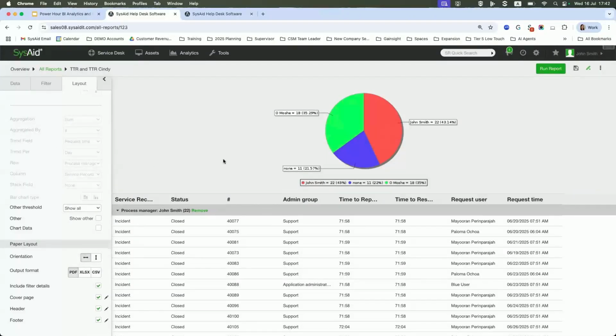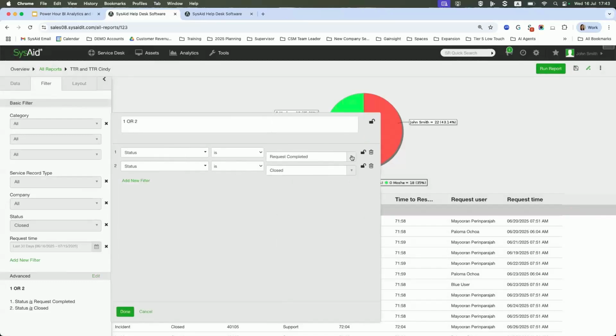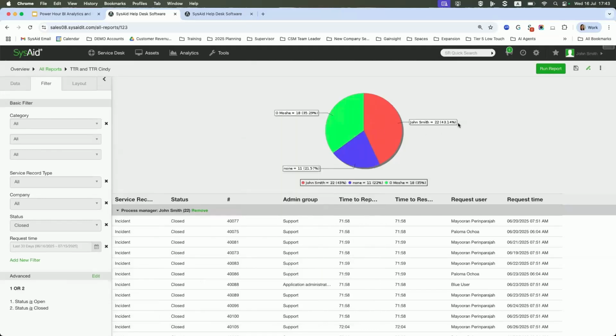Okay, great. I'm just trying to think if there's anything else that I want to do with this report before I run it. There's one thing I actually do want to do. I wanted to go back into my advanced filter. Because I don't have request completed, I do want to choose another status. Let's just choose open. Okay. Select done. I just want to see if there's a little bit more data.